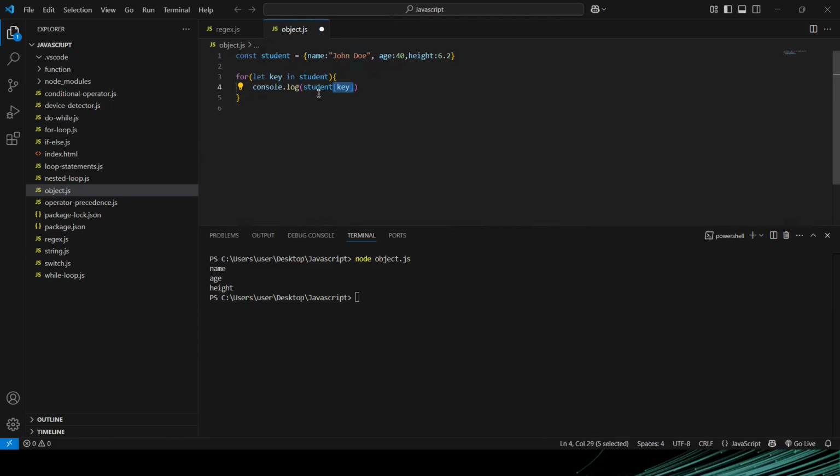So the object name, then square bracket, inside the square bracket, you put the key. Now, this key will always be a string. It must be an expression that evaluates to a string. But don't bother about what I just said now. It will be more advanced for you. But just look at the way I did it. Okay. So if I go ahead and run this, we are now going to get their values. We get John Doe, 40, and 6.2. Okay. So now this is how you loop through.